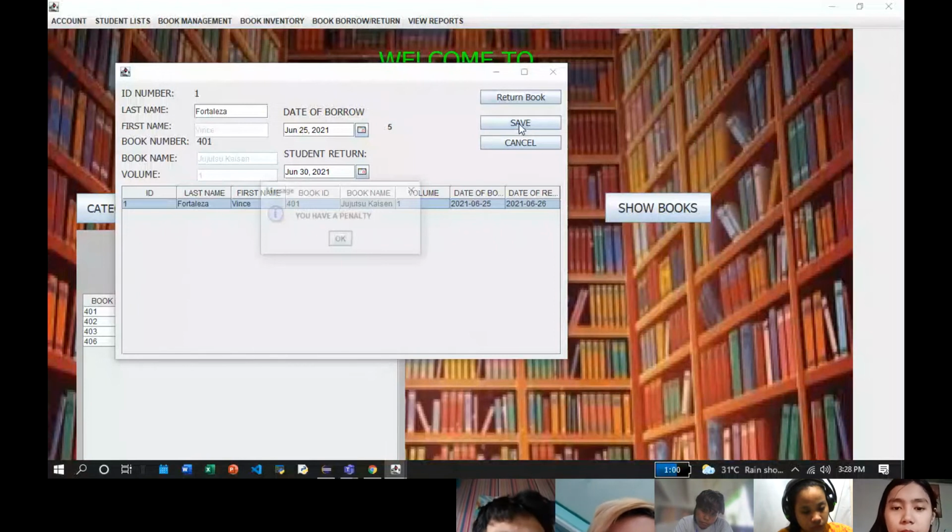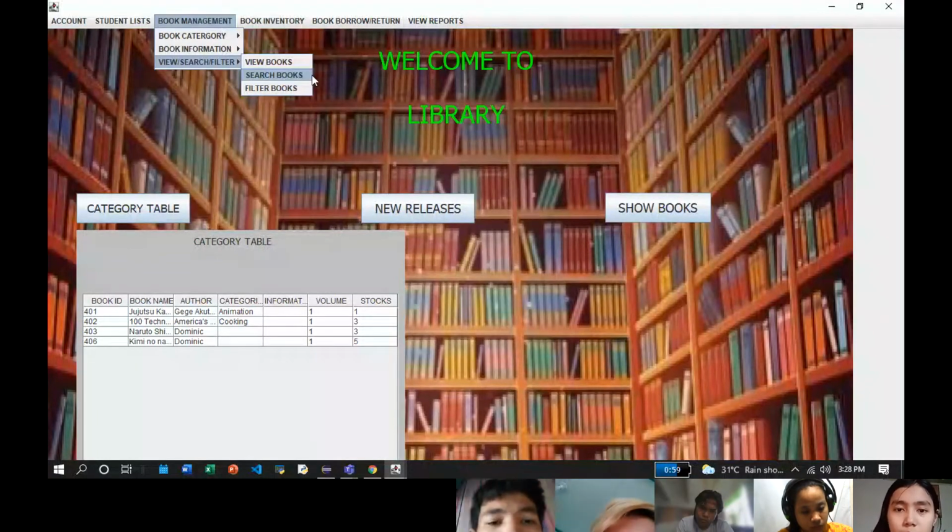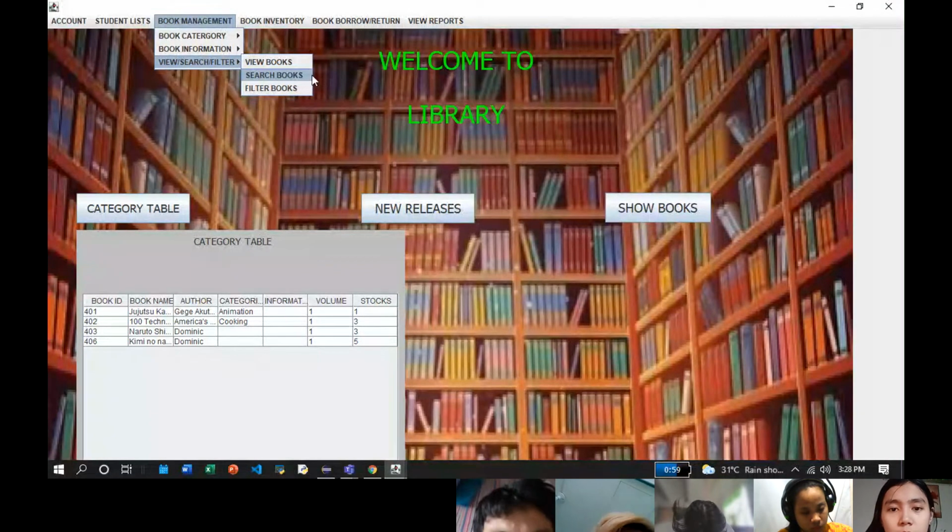So, doon naman tayo sa filter section. So, dito, di pa nag-refresh yung screen ko. Sige, naka-show na naman sa screen ko.